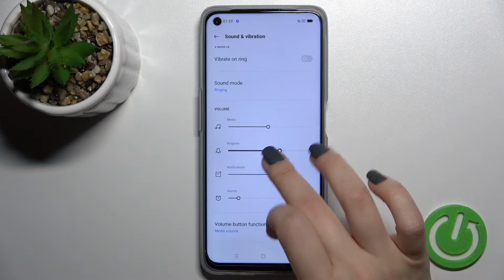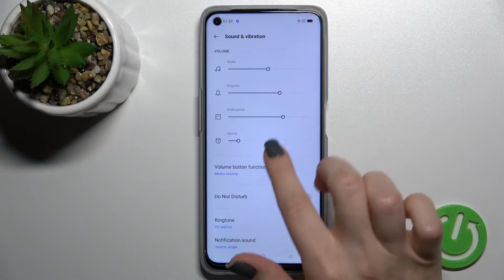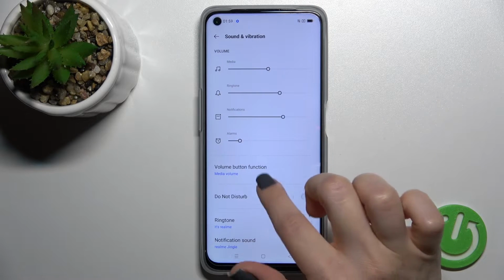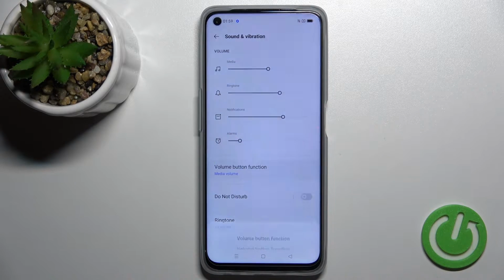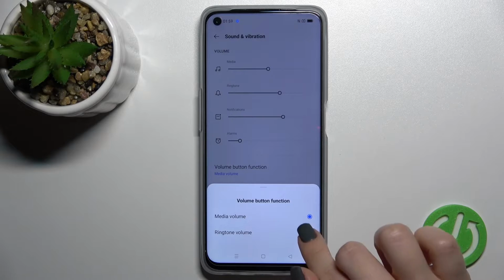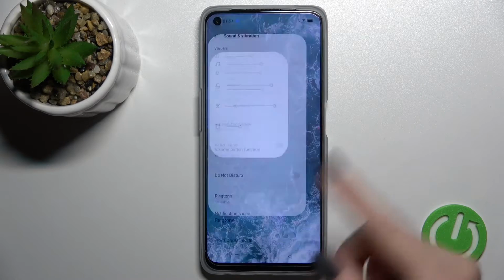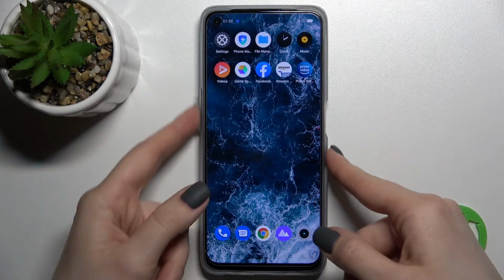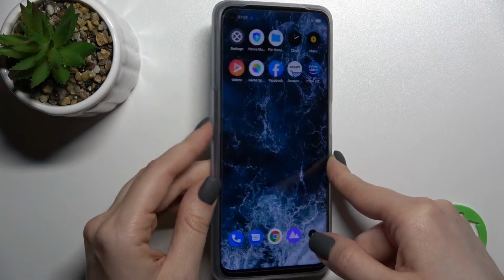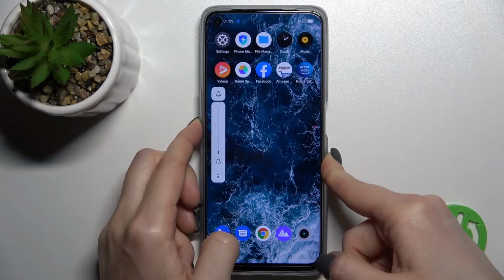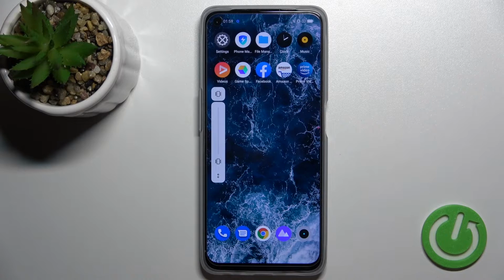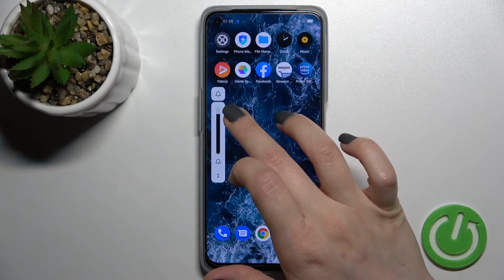And we also have a second way that we can do that, but first be sure that in the volume button function you have selected the ringtone volume, not the media one. And now just press your down volume button here on the left side of your device. You can also move the ringtone volume on your device, and you can also do this in a third way.